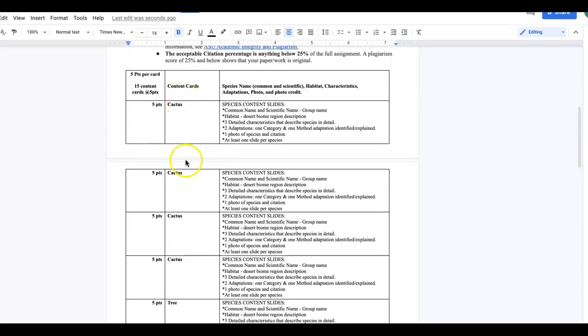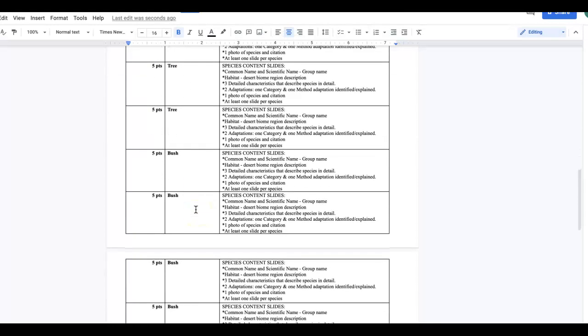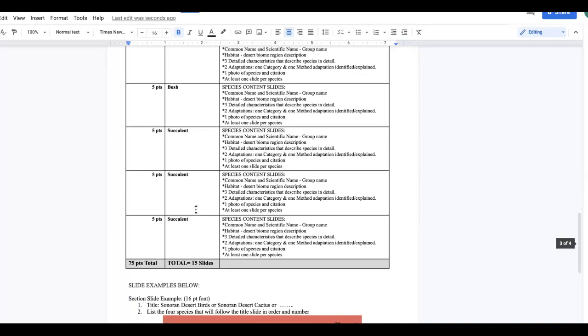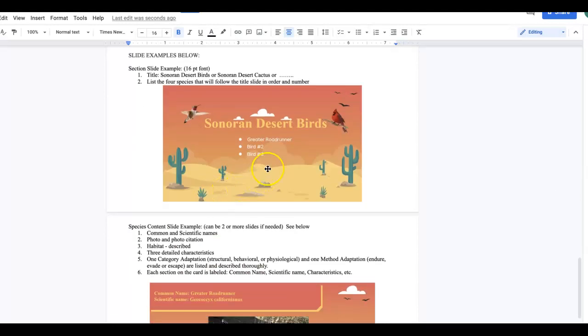It says here what the content is, so some of them will be a cactus, could be a tree, could be a bush. So that is all outlined for you. And then down below that, you're going to see some examples of slides. The section slide example should be done in 16-point font. Here's an example of what the section slide would look like for Sonoran Desert birds. You have your species that are going to fall in this section in the order that they will appear.